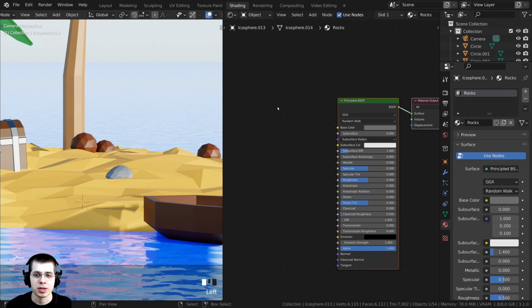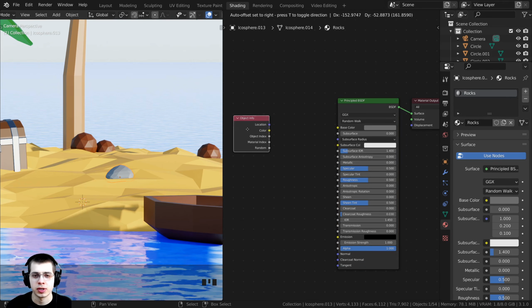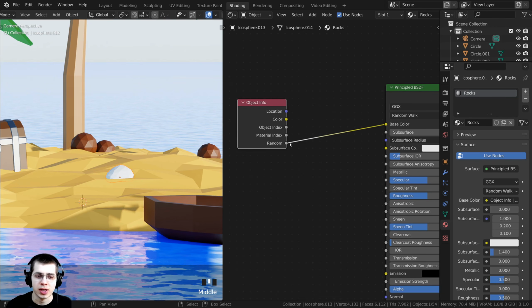different color. So I'm going to press Shift A, and Shift A is going to bring up the add menu right here, and I'm going to go to the search, and I can search for the object info node. Let's click on the object info node, and I'm going to drop it here. And then I can take this random value, and I'm going to put the random into the base color. So this random value is going to generate random colors from black to white.